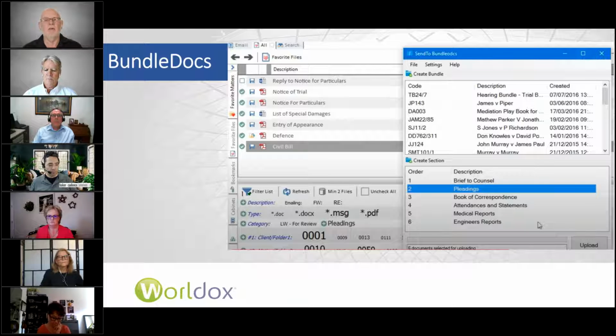So if you look on the left is Worldox, and those are the files, and we can upload multiple at one time. And on the right side, we see different cases or different bundles that are organized as ordered sets of documents. And if you look at the bottom, those are the sections in one particular bundle from the top. So we see they've decided to put it in brief to counsel, pleadings, book of correspondence, medical reports. So obviously we're going to put the medical reports documents in the medical reports section and the engineers reports in the engineer reports section.